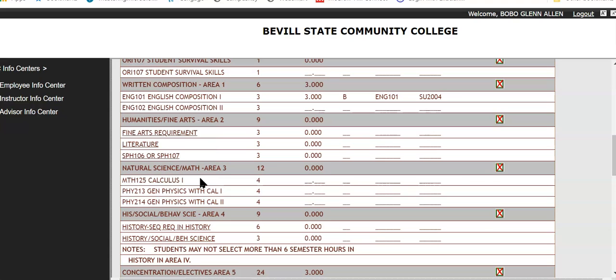The science requirement for engineering is very cut and dried. It's Physics 213 and 214. In a lot of degree plan areas, you can take any science, but no. For engineers, you must have calculus-based Physics 1 and 2, 213 and 214.